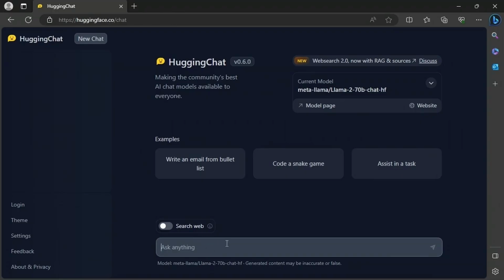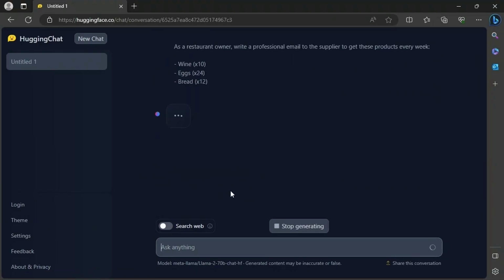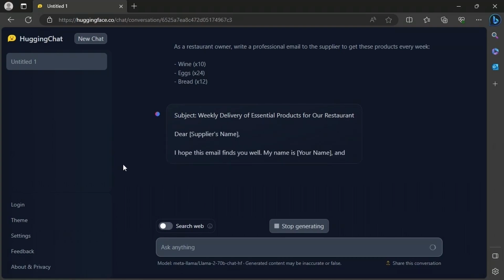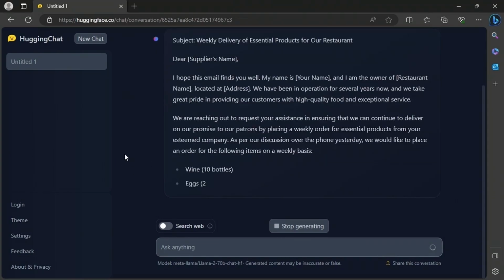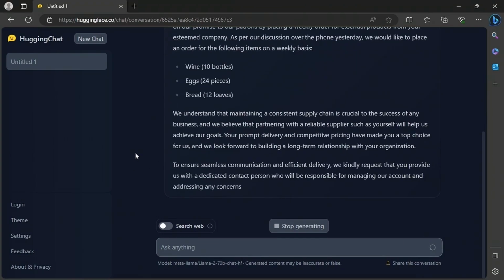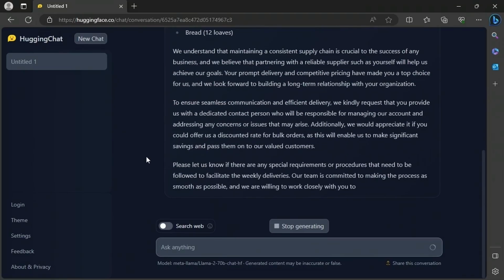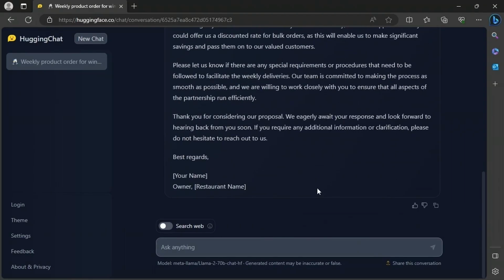We have a few examples given to us on this page as well. In the middle of the page, there are 3 examples. 1. Write an email from bullet list. 2. Code a snake game. Or 3. Assist in a task. So let's try these examples. I can click on the first one, Write an email from bullet list, and it starts to generate some answers. And now the generation of our prompt is complete.